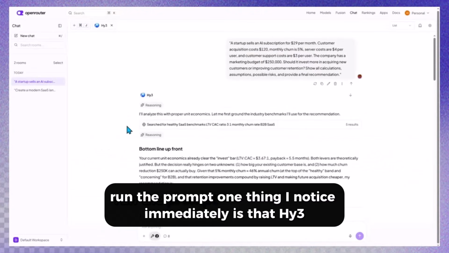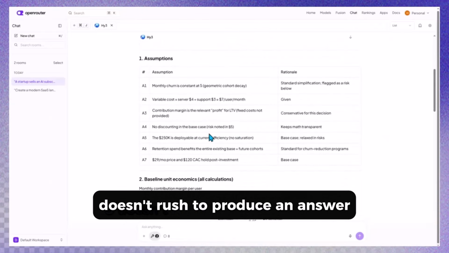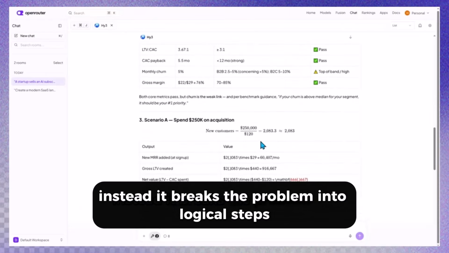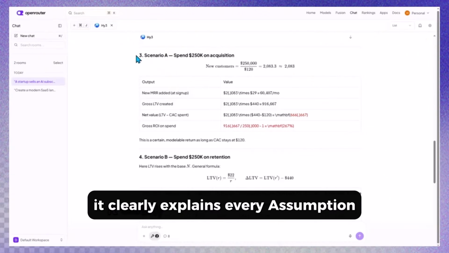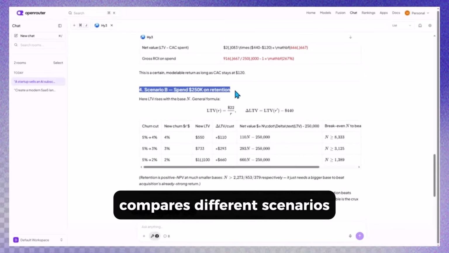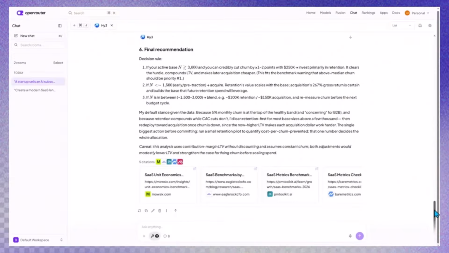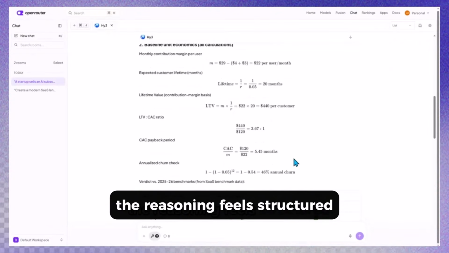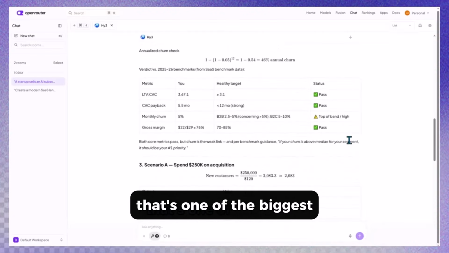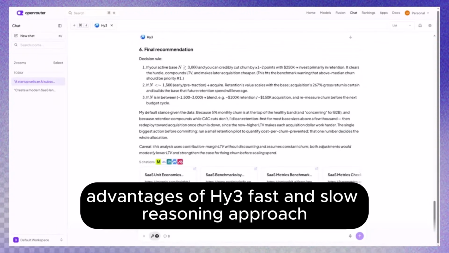Run the prompt. One thing I notice immediately is that Hy3 doesn't rush to produce an answer. Instead, it breaks the problem into logical steps. It clearly explains every assumption, performs the calculations, compares different scenarios, and then reaches a well-supported conclusion. The reasoning feels structured rather than simply predicting the next sentence. That's one of the biggest advantages of Hy3, its fast and slow reasoning approach.